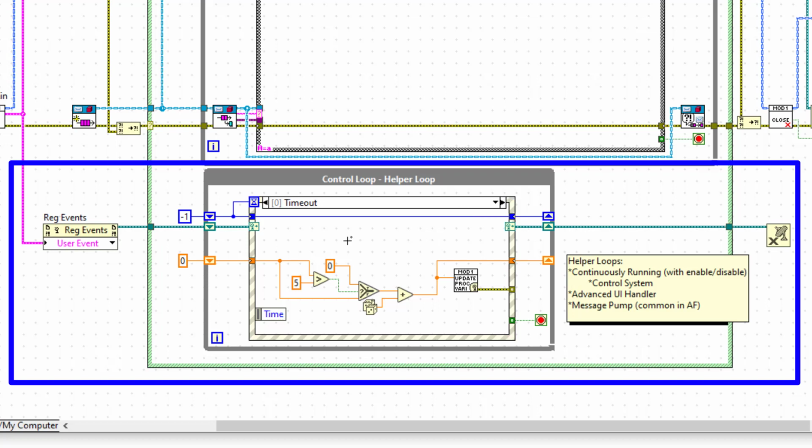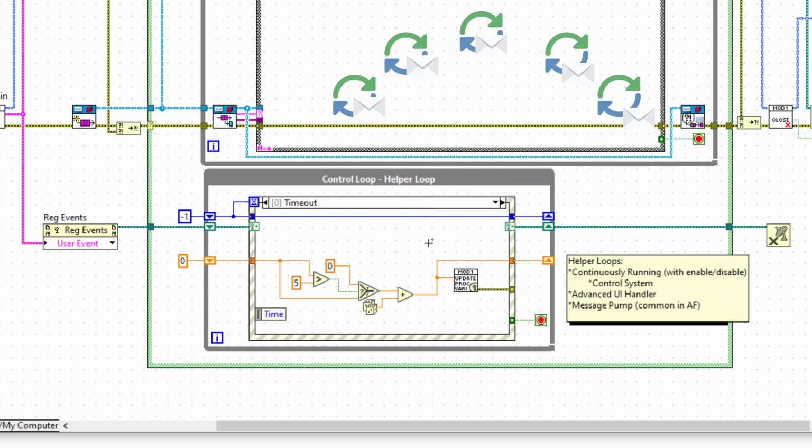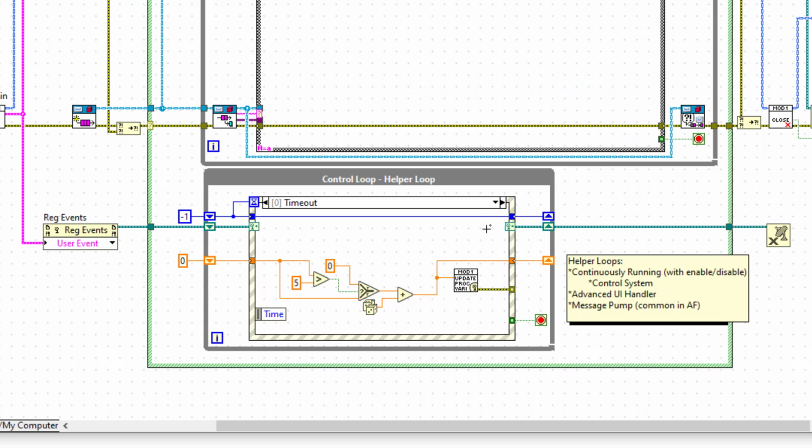But in this helper loop, every time it times out, I'm adding a previous value to a random number, or if the previous value is greater than 5, I'm reverting everything back to 0. I'm then sending a broadcast message up to some other modules. So helper loops are extremely helpful and solve lots of issues. However, helper loops isn't the focus of this video.